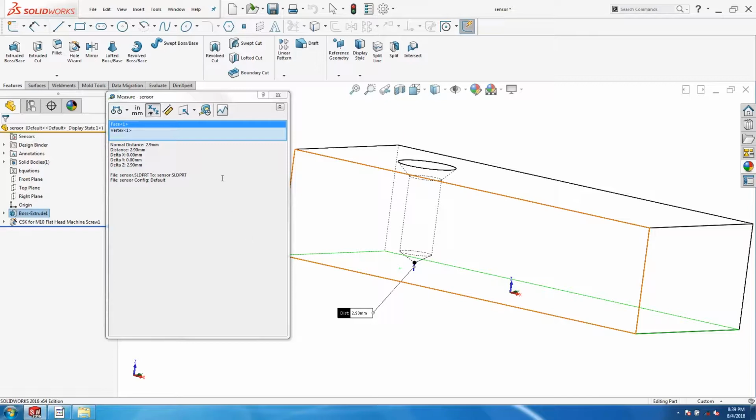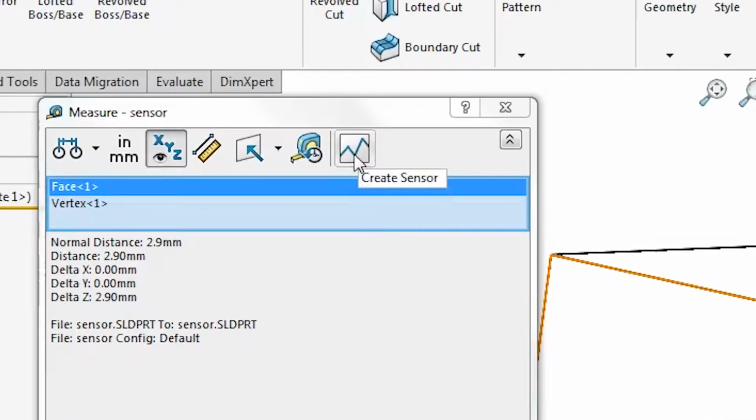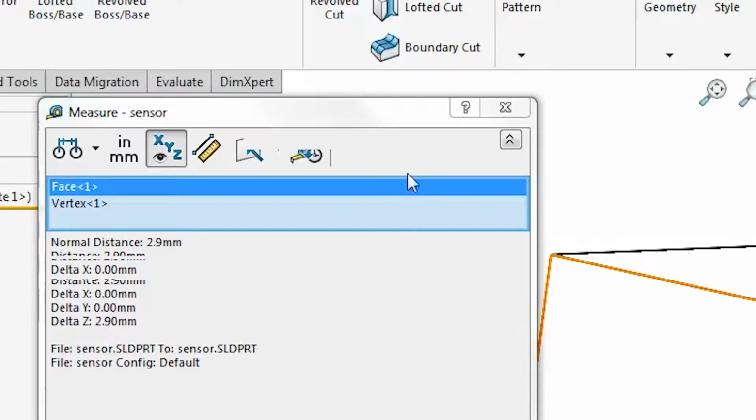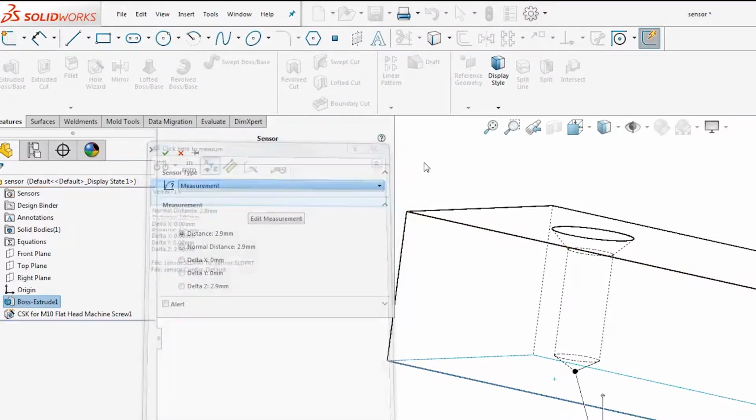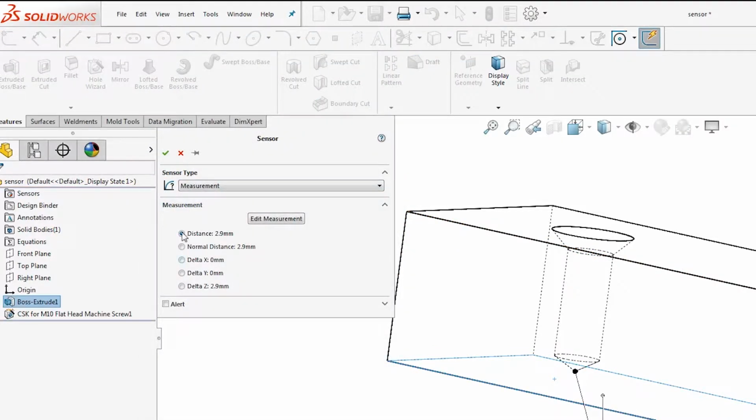So when you bring up the measure tool, at the top right hand corner of the window, there is an option to create sensor. From here, you are given a list of options to choose from. The first is the straight line distance, followed by the normal distance, or you can choose the delta distance in either of the three axes. For now, we will stick to the straight line distance.